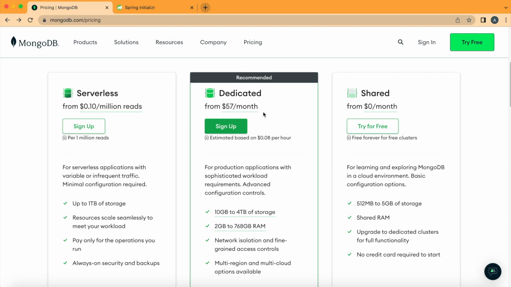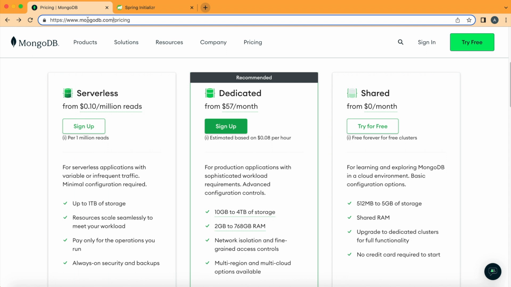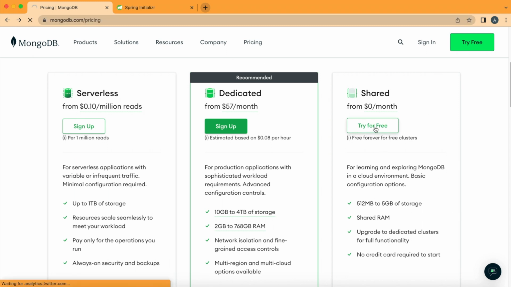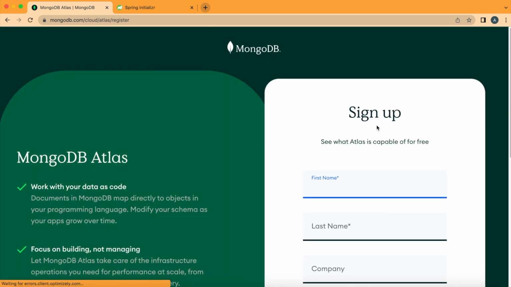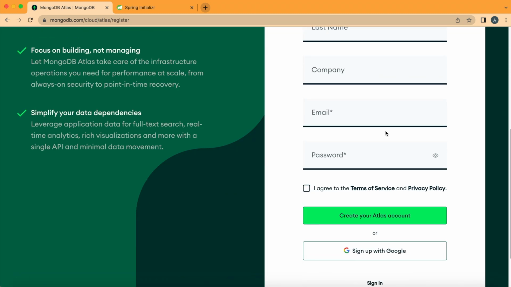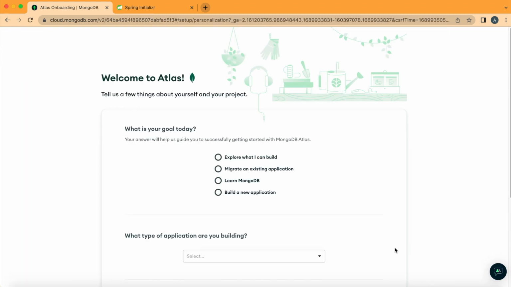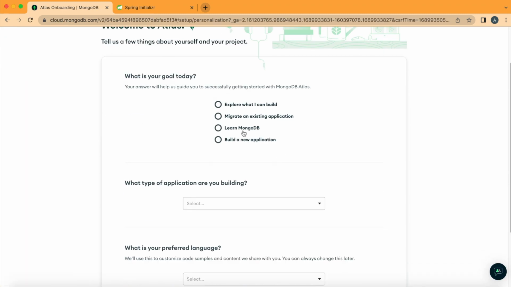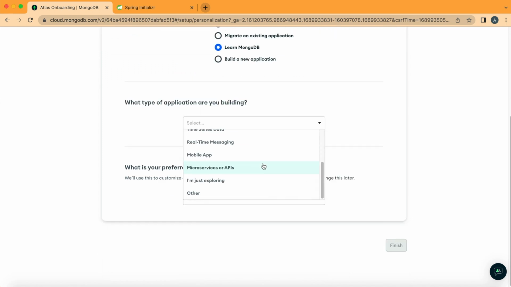To create our free Mongo database, we can just simply navigate to this URL. Then we can just select our free shared cluster and press on the try for free button. After that, you can either create a new account or sign up with your existing Google account. In my case, I would choose the second option as it's going to be the quickest one. Here, let me quickly answer some questions.